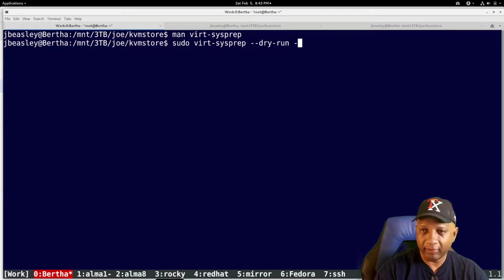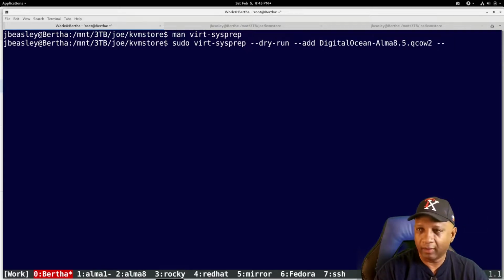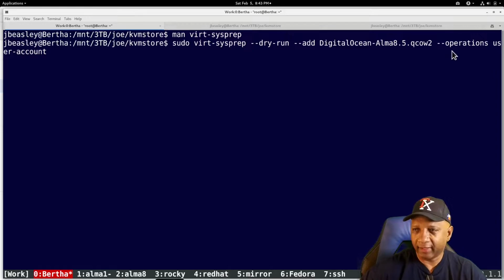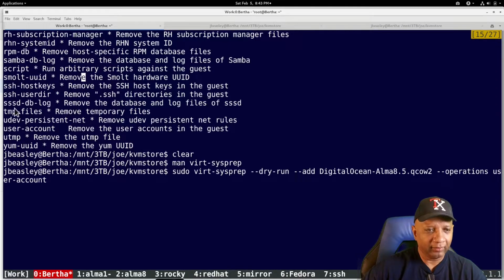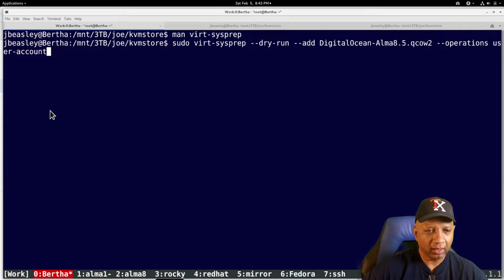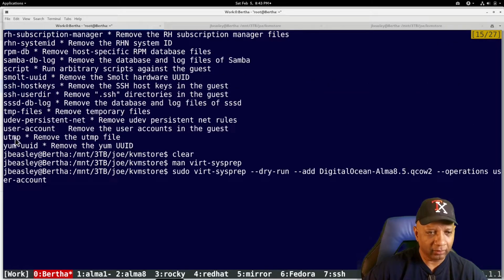I'm going to do a dry run. And I'm going to add our file. And the operation is user account. That's telling it to delete any user accounts that may have been found. When you look at these options here, the ones that have a star next to them are enabled by default. And it looks like they are all enabled except for this user account.